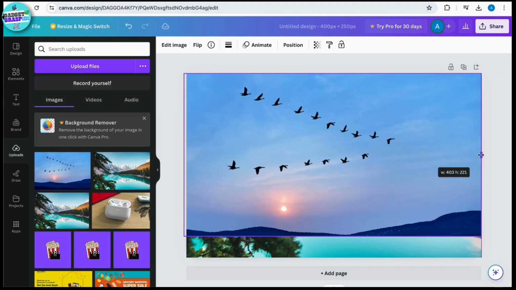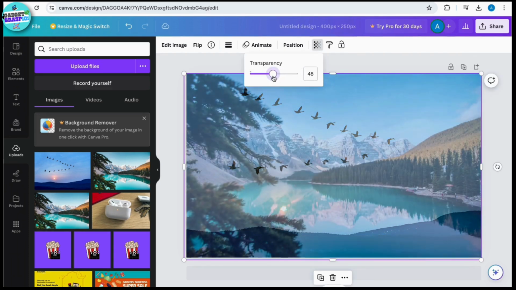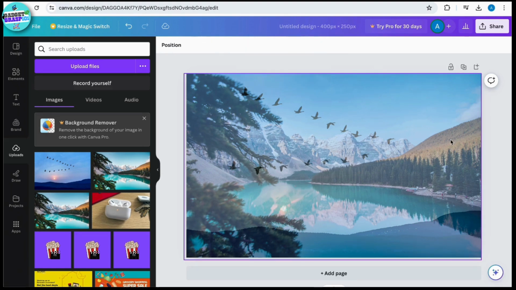Now how we can blend it is simply tap on the transparency option available in the top and drag the slider from the lower to higher. So you can see you can drag the transparency until your preferences. So here I have chosen one. You can see the photos are blended.